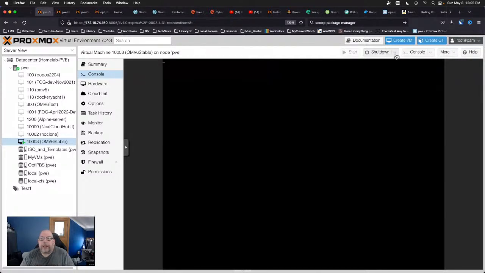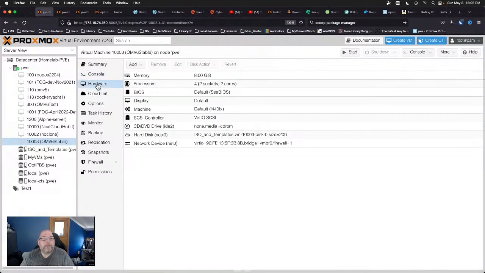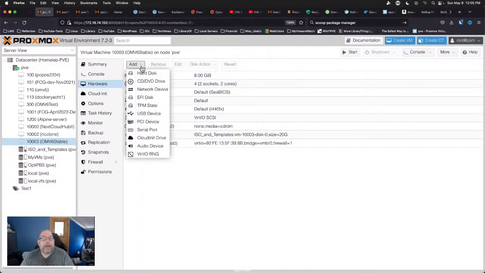And the procedure really isn't that much different from a physical machine. It's just that doing it with a VM, you don't have to get out screwdrivers and hook cables or anything like that. You are just ready to go after you add the disks. So we're going to go to hardware. We're going to add.